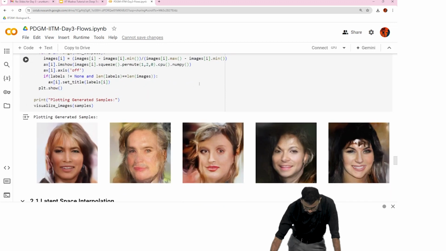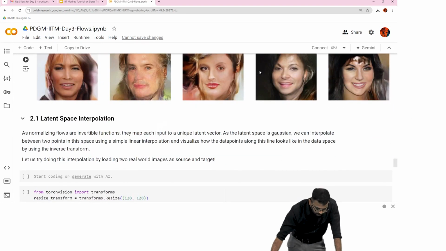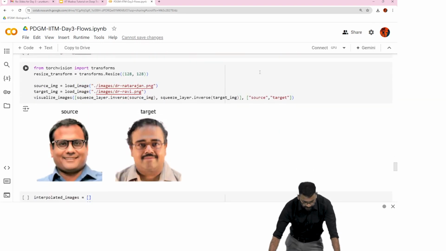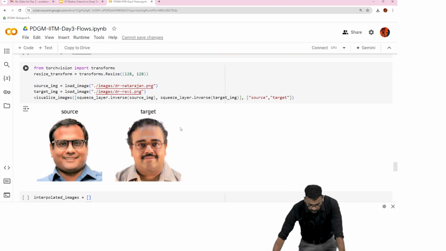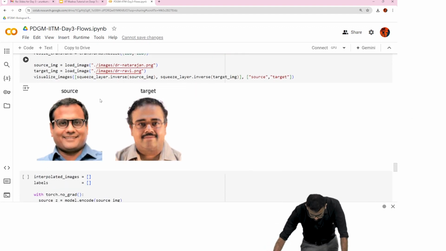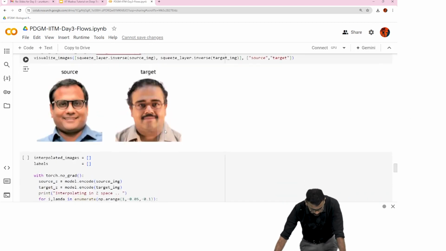So in this case, I've loaded a model that was trained on the CelebA face dataset. Here are some samples generated from this model. It's not very realistic, but still it's okay. Now what I can do is latent space interpolation by giving it a source and a target image, right? So I'm loading 2 images here, one of Professor Sriraam and one of Professor Ravindran.